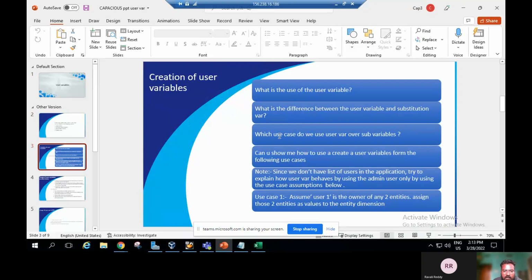And in which use case do you use the user variable over the substitution variable? While selecting the entity, we use the user variable over the substitution variable.